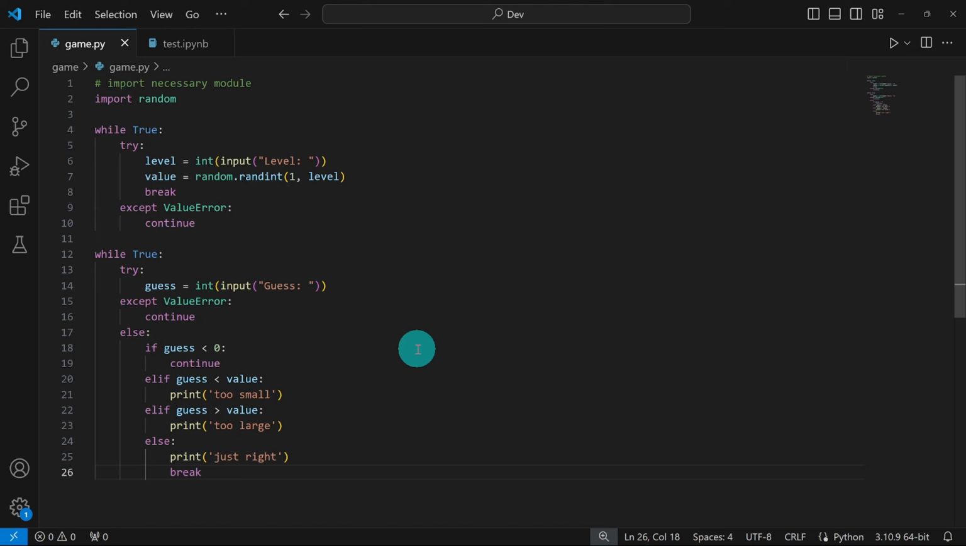And in this case, if the except block catches that error, we're only continuing to go back to the top of the loop and prompt the user once more to keep guessing. And the else block is going to run if and only if there's no error from the try block. And in this else block, what are we doing? We're checking if the guess is less than 0. That's if the user entered a negative integer.